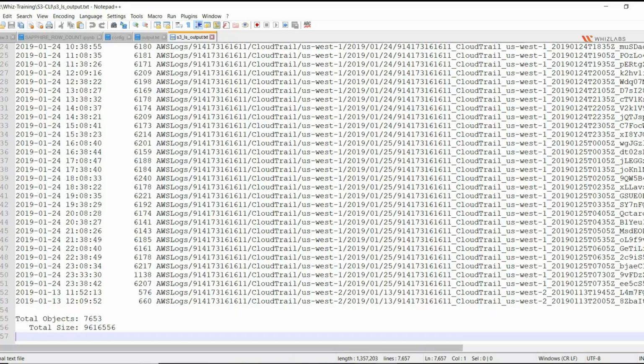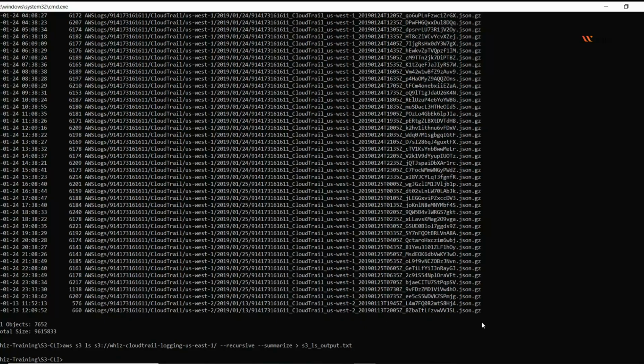So imagine how much time it can take and how unreadable it would be if you list a bucket having hundreds of thousands or even millions of objects? Well, with ls command, we don't have any option to limit the number of results.